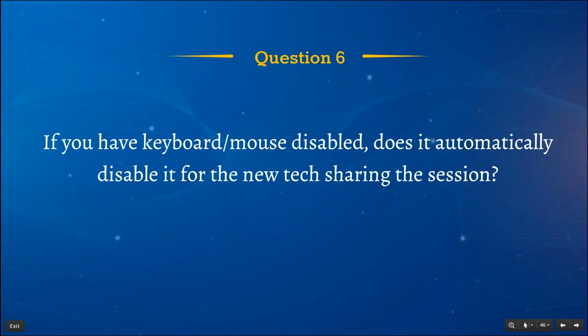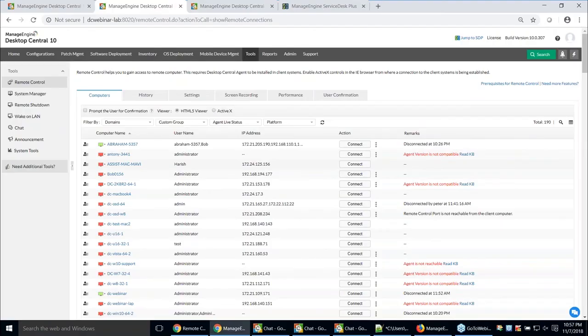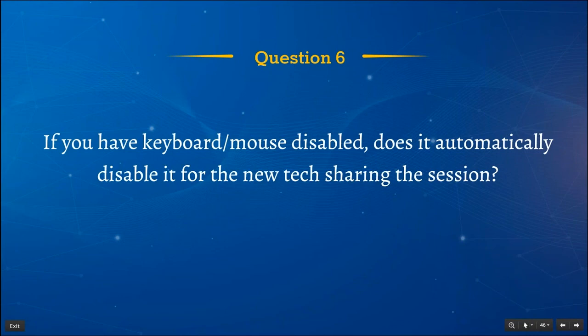Okay, and next: if you have the keyboard and mouse disabled, does it automatically disable for the technician sharing the screen? Yes, of course. As I told you, by default, if you're sharing a screen with another technician, the second technician will only have the view-only mode, so he cannot directly access the computer. Even if you disable the keyboard and mouse, he cannot easily access the screen. He needs to request control from view-only to active mode to control the computer. So that is an option available.